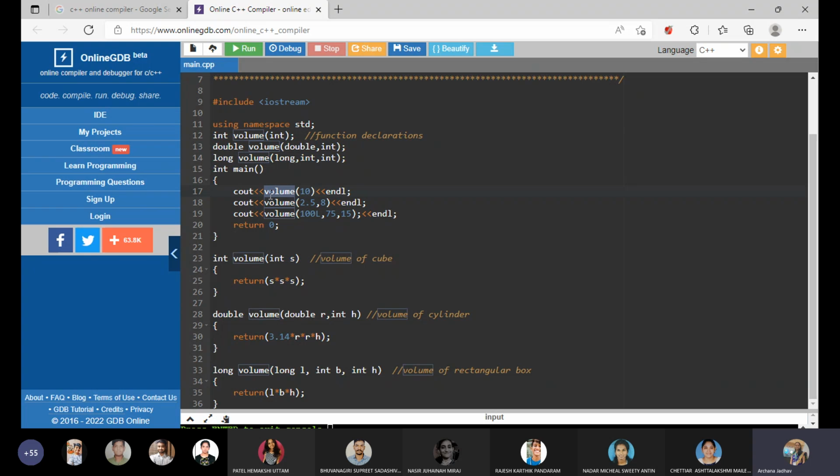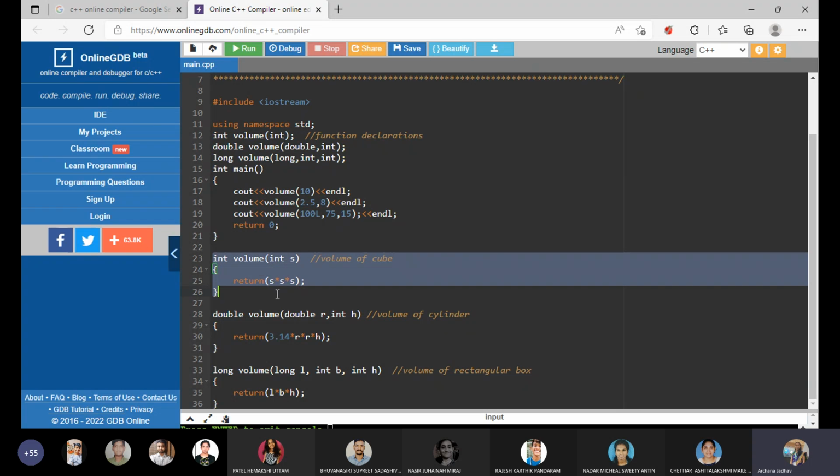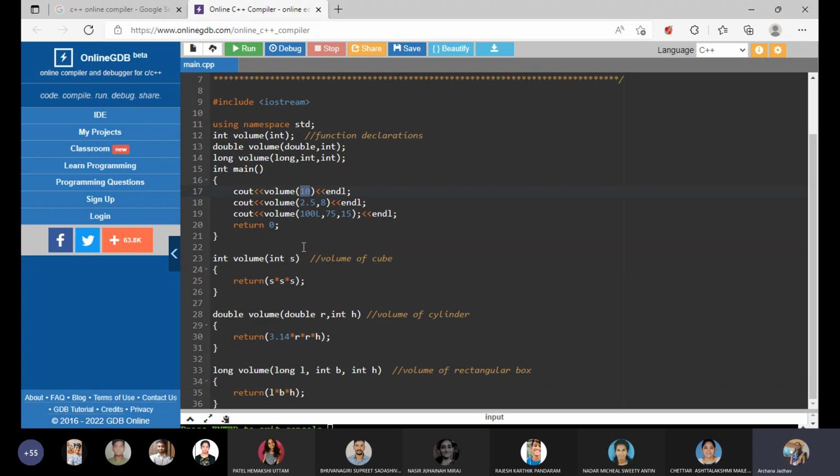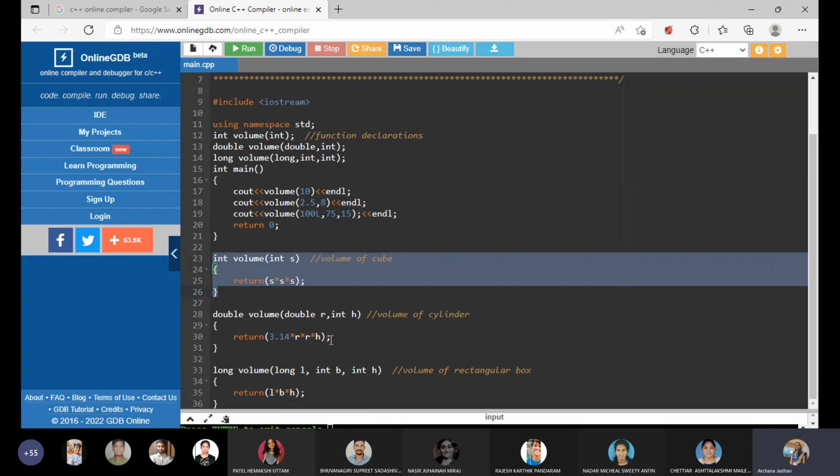Now when I execute this statement in main, what will happen? Your volume function which has only one argument, only that volume will get called. So how will it come to know which volume to execute? It will come to know with the help of the number of arguments that you have passed. Since here I have passed only one value, only the volume function having one argument will get called, and the other two will not get called even though the function name is the same. Clear?